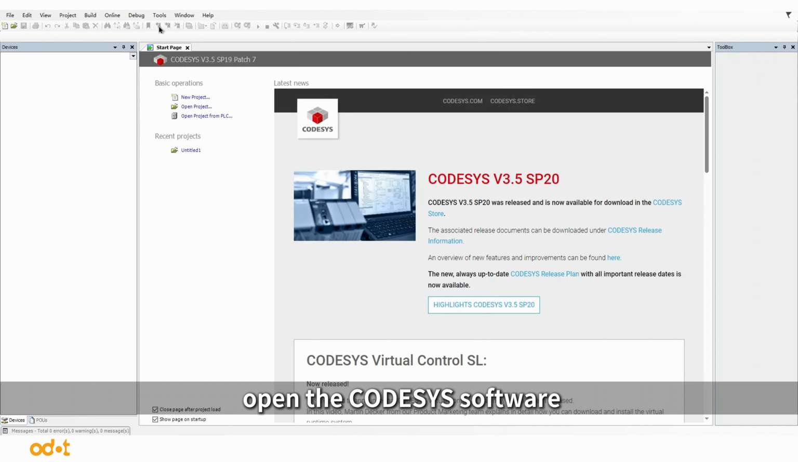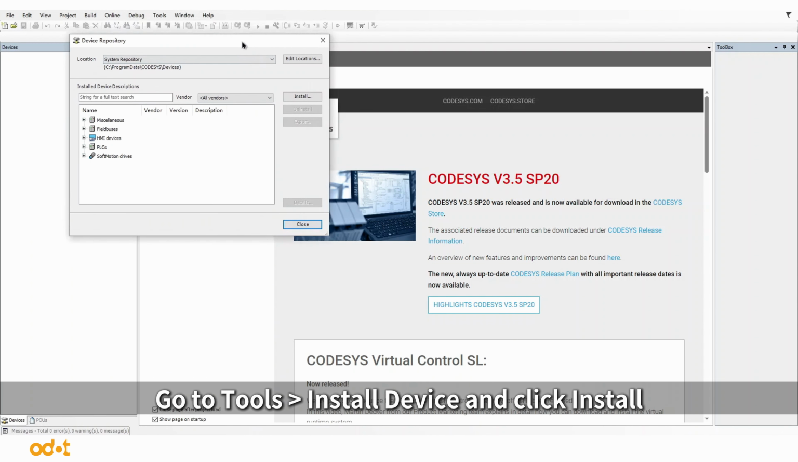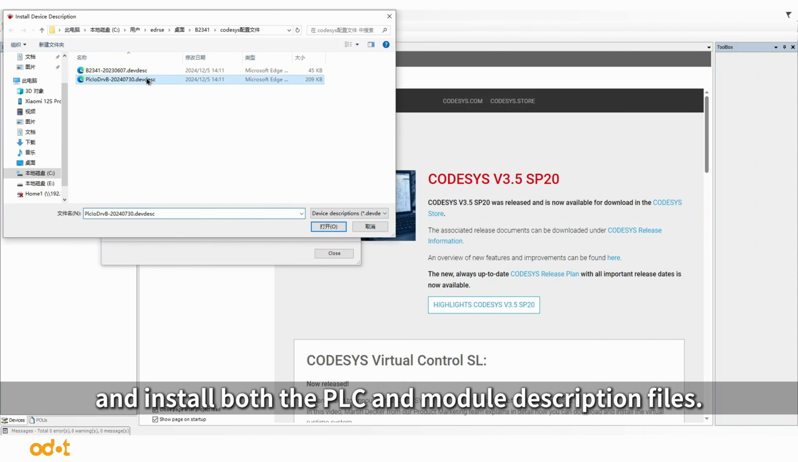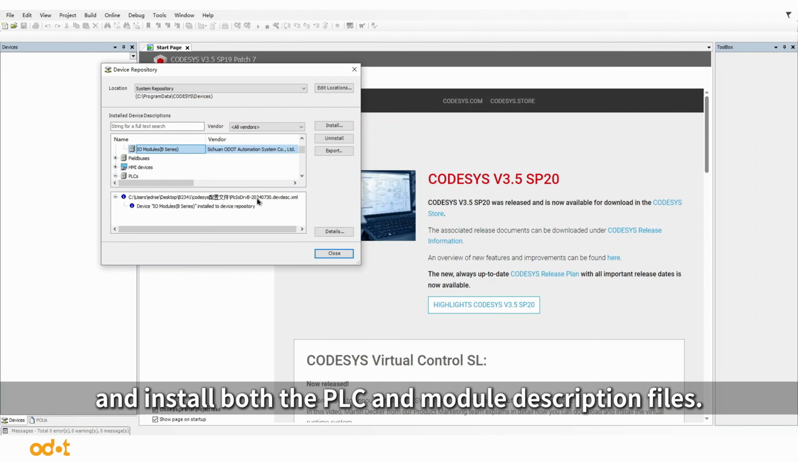First, open the CODESYS software. Go to Tools, Install Device, and click Install. Browse for the XML description files and install both the PLC and module description files.